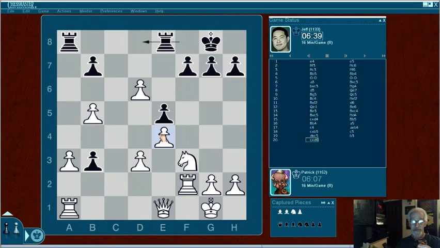So he's going to get that pawn that way. I'm going to go ahead and take this pawn. Let him take that one. That's okay.